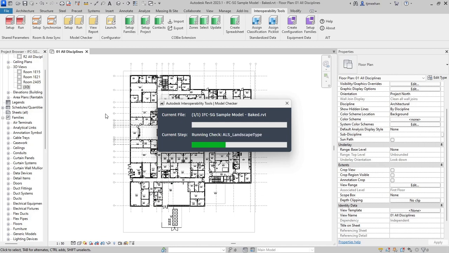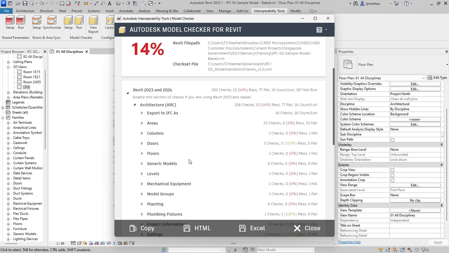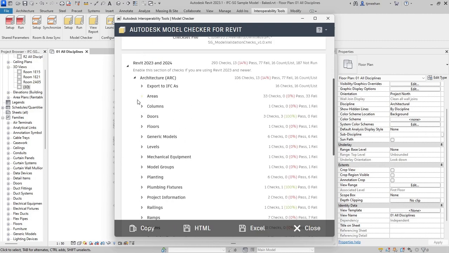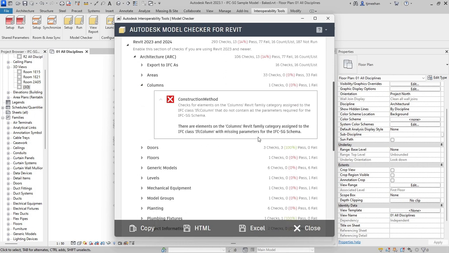I will run the report. It will take just a couple seconds, and it will come back and give me a snapshot of what is working and what isn't. And you'll see there's a lot that is not working. So it looks like I have columns in the Revit family that do not have IFC column assigned. I actually don't have any columns in this model.